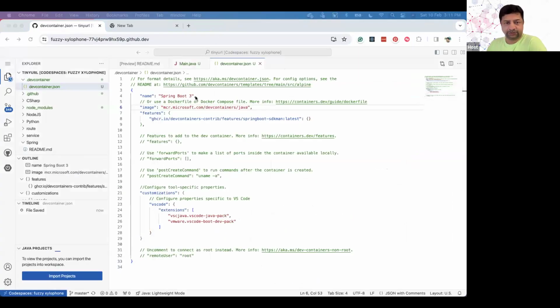So this is about, the name is very easy for you to remember and recall, and this will help you remember what this dev configuration is doing. So you can use a Dockerfile here, or you can use a Docker Compose file. Some documentation is also available here on how to use a Dockerfile in this place instead of the dev container configuration, right?